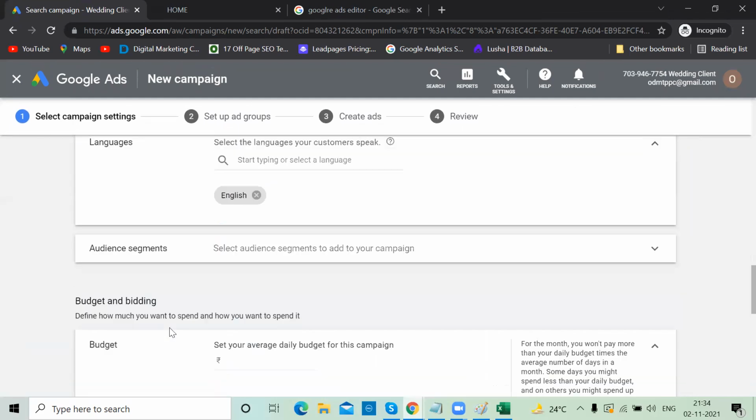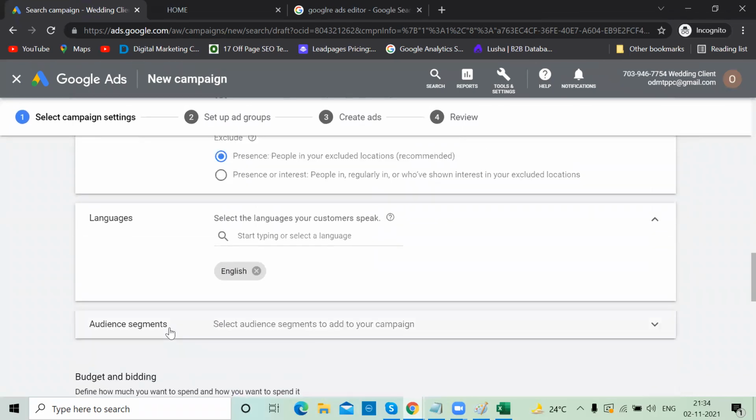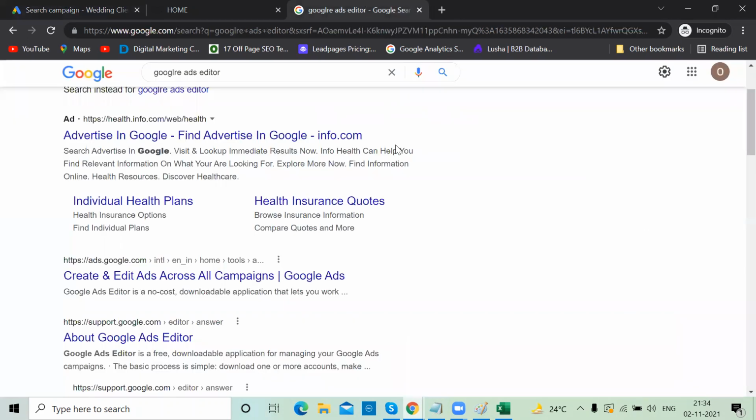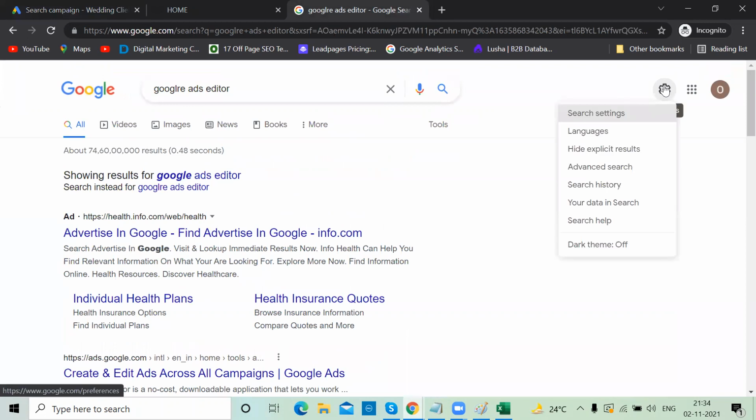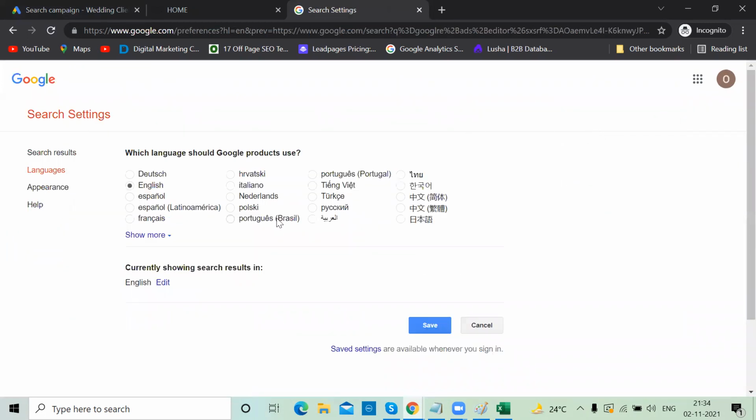So location option I mentioned. Language, as we discussed anyway, select the languages your customers speak. Every browser has settings, right? My browser setting is English. If they want, they can change their language settings here, languages. Now they can mention any languages. So definitely a Telugu speaking guy, he loves Telugu. He's comfortable reading in Telugu. He might be selecting Telugu only.